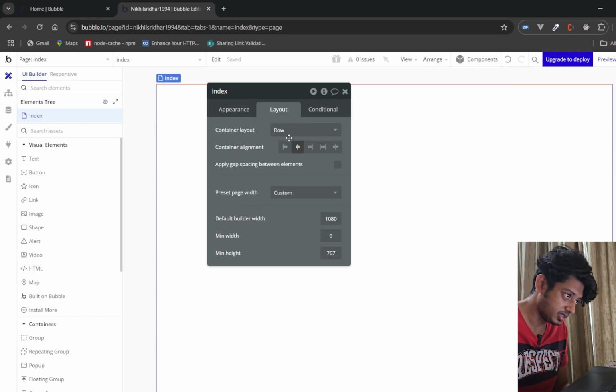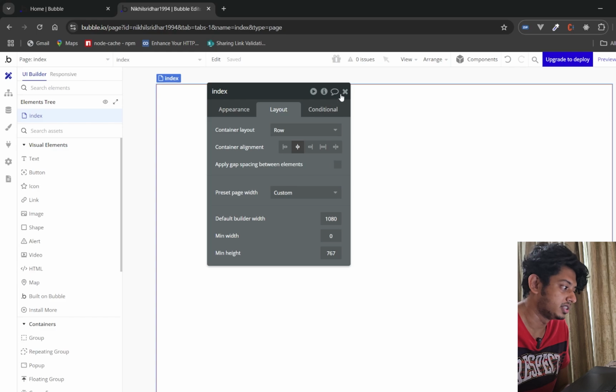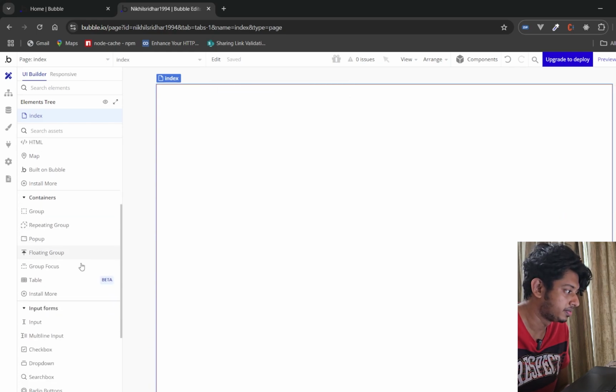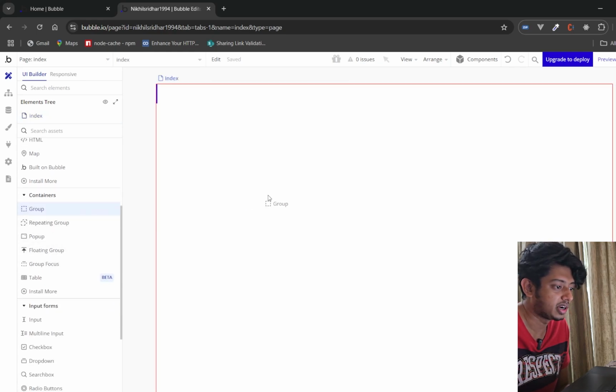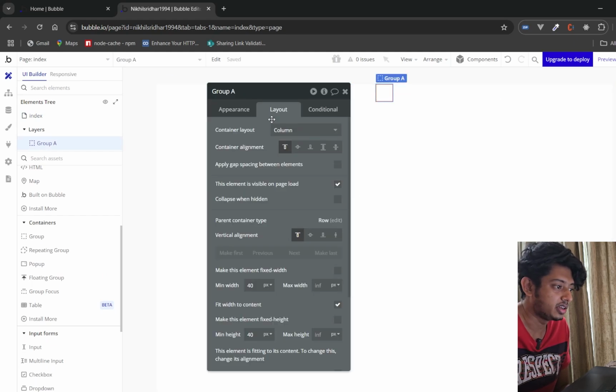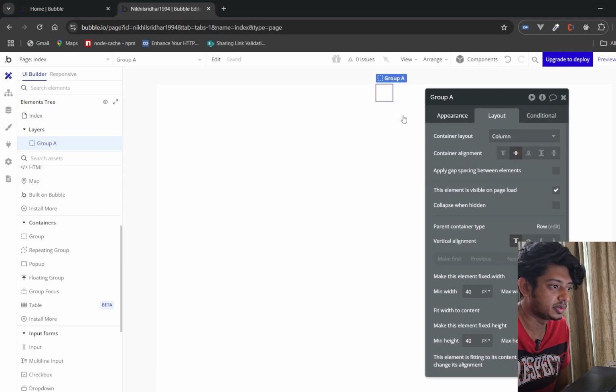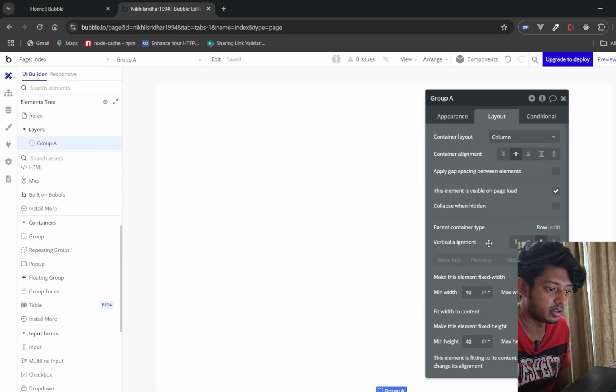What I want to see here is the layout. You can see that there's a container layout, and if I choose this to row and close this and drag and drop a group. A group is nothing but a container, or in coding terms you would say it's a div. And here I can align this div inside of the parent. Okay, it's not aligning. There must be some trouble. Let me see. Yeah, it's getting vertically aligned.